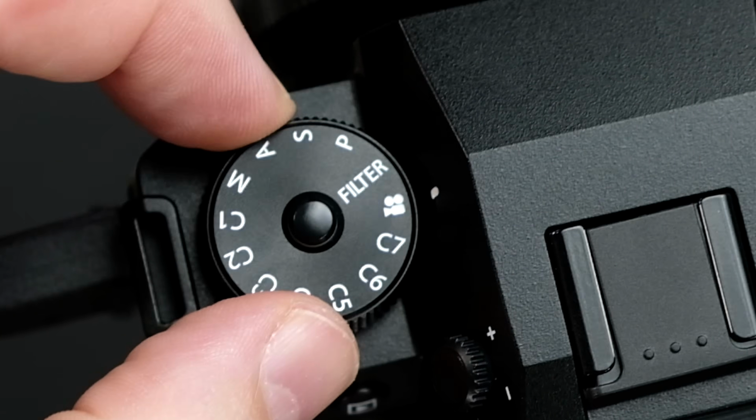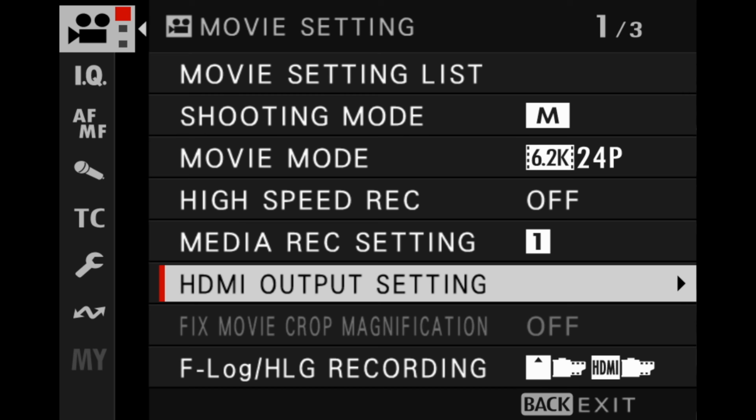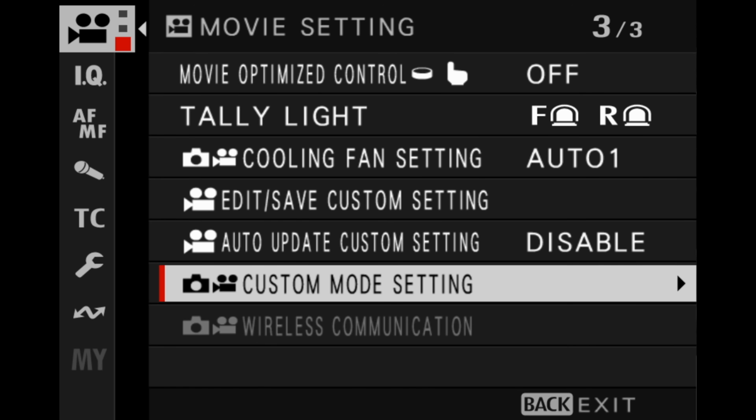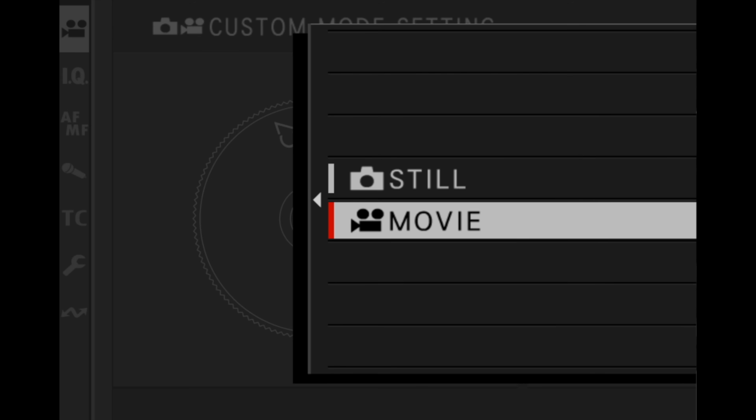Let's add one more, only this time we're going to add a movie mode. I'm going to rotate the PASM dial to the movie icon so that it'll give me all of the movie menu options in my menu. Then I go into my menu, and this time it's in the little movie camera area, and I'm going to go down to Custom Mode Setting. For the third one, that's the one I'm setting, I'm going to choose Movie.